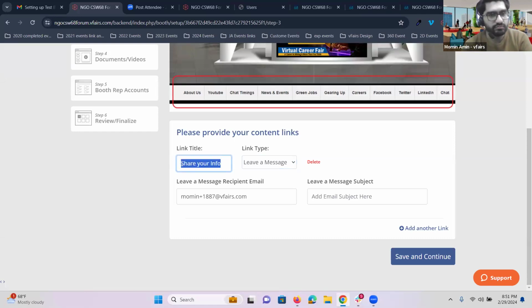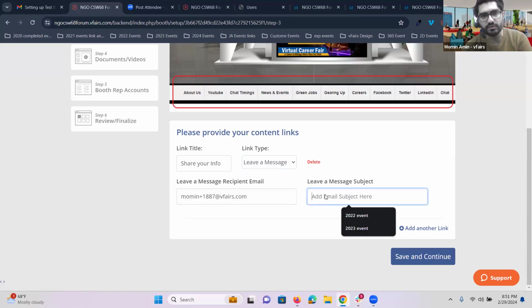You can give it any title, like leave a message, and you can add your email ID over here and the subject of that email. Let's suppose NGO CSW new message, and you can add one email ID or multiple email IDs. Once any attendee submits a message in your booth, you will receive all those messages in your email, and you can further communicate through email as well.